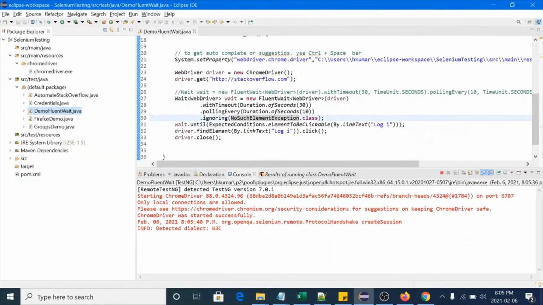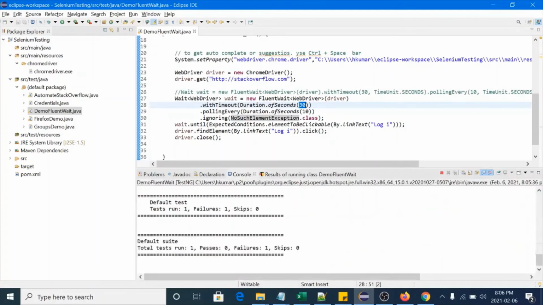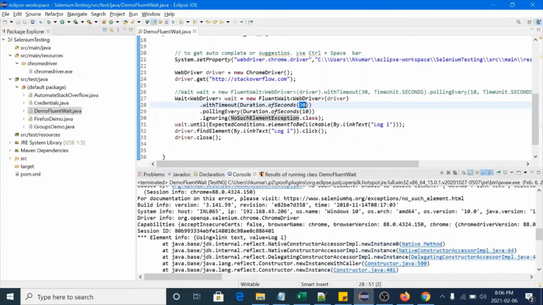Okay, so have a look. It's not throwing exception here. It's still in execution mode. It will throw exception after 30 seconds of this wait. Okay, let's wait for 30 seconds. Yeah, have a look. It throws exception after 30 seconds.